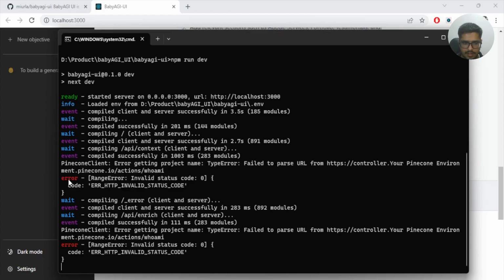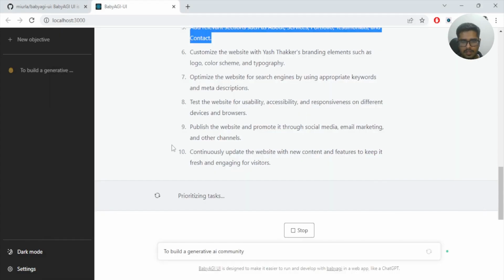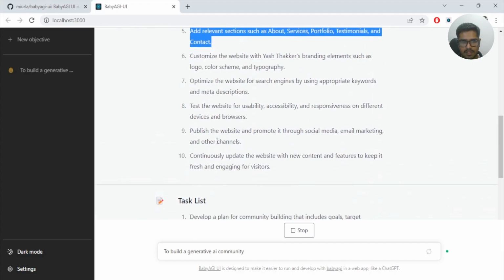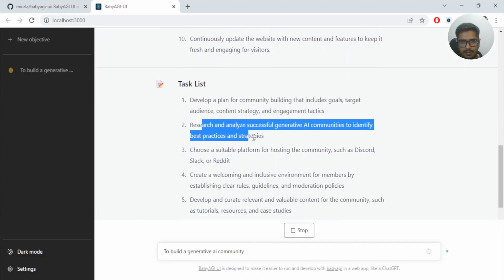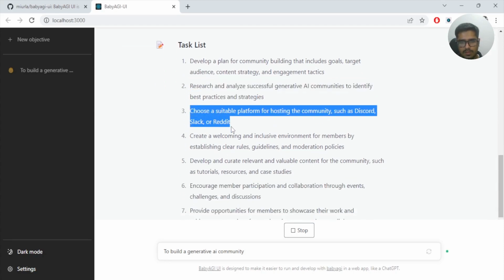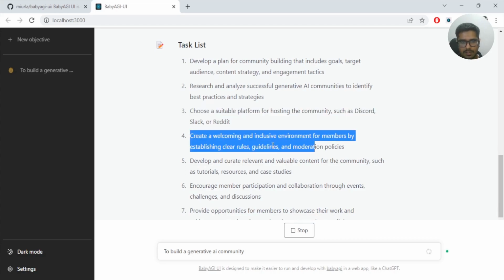If there is any error like this, you should be able to find it in the console. But otherwise, this will use your CPU in order to process these requests. You can see it went ahead and generated a new task list. Community building: research and analyze successful generative AI communities. Choose a suitable platform for hosting, such as Discord. Create a welcoming, inclusive message.